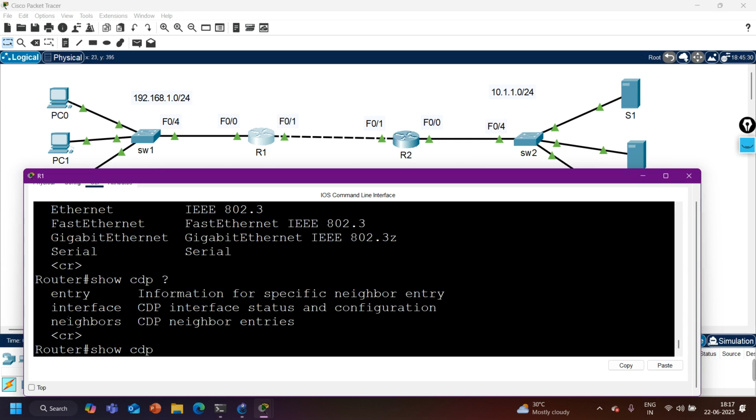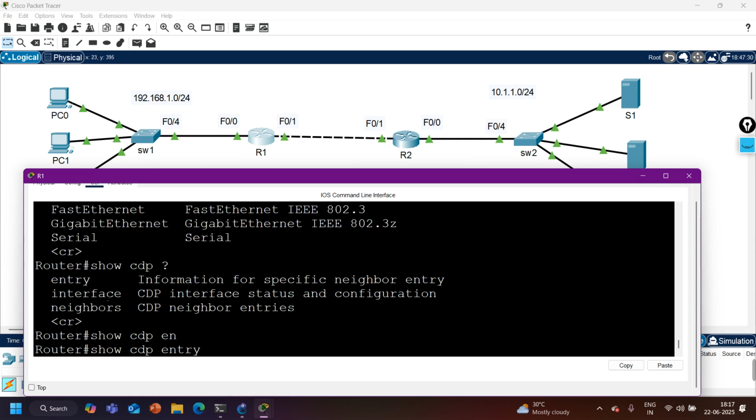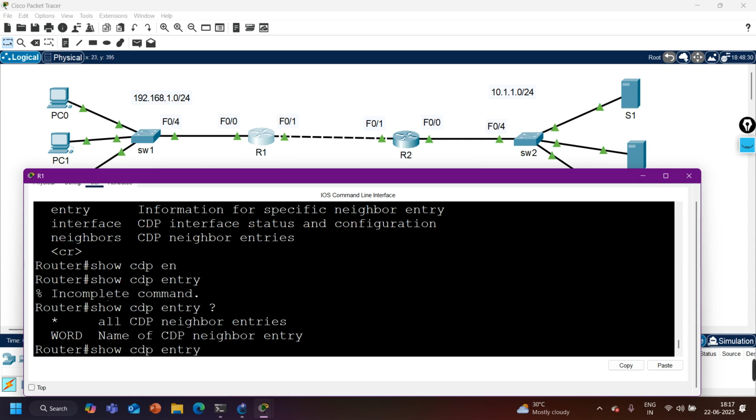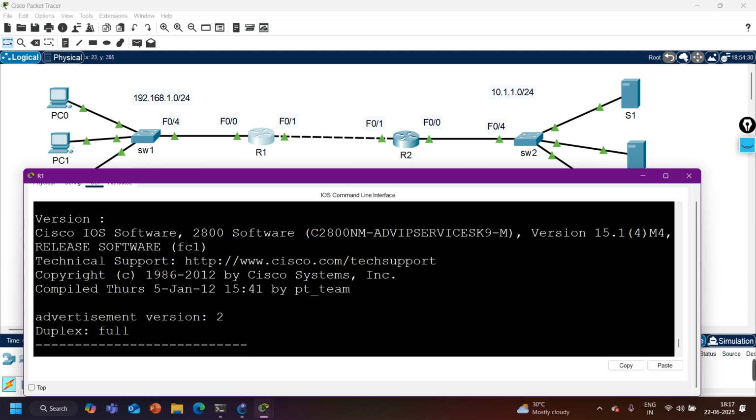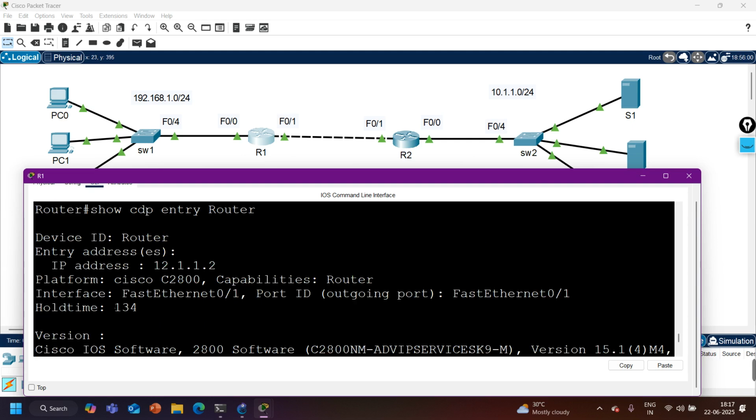Again, I am going to put a question mark here. I can verify the neighbor, I can verify the entry in detail. And for which entry you want to check, you can define the name of the CDP neighbor as well. Like here I can say router, router. You can see it will give me information like this, right?